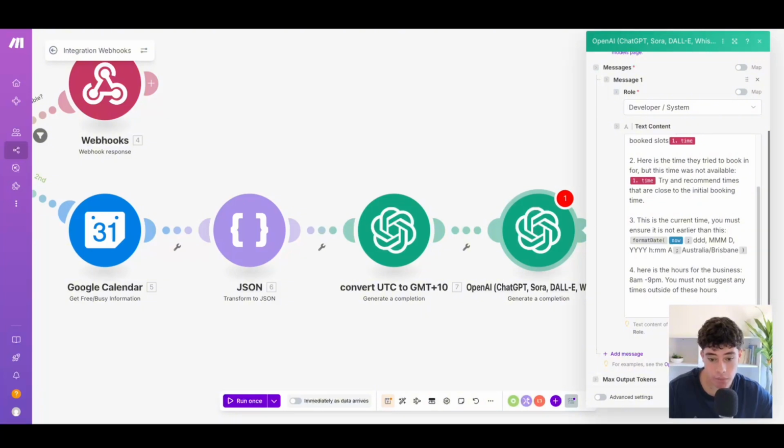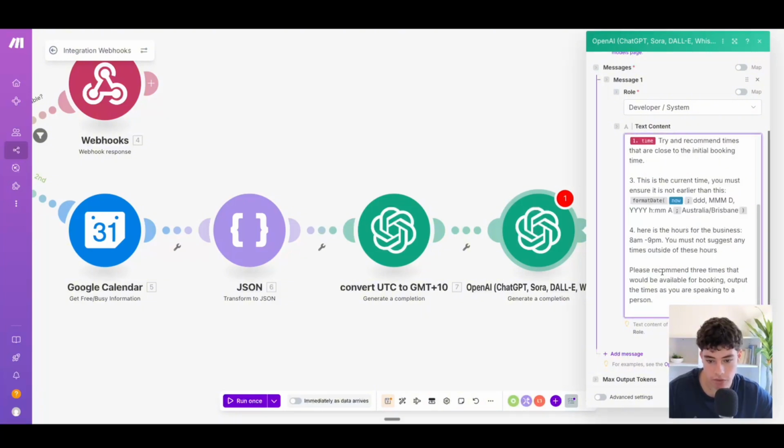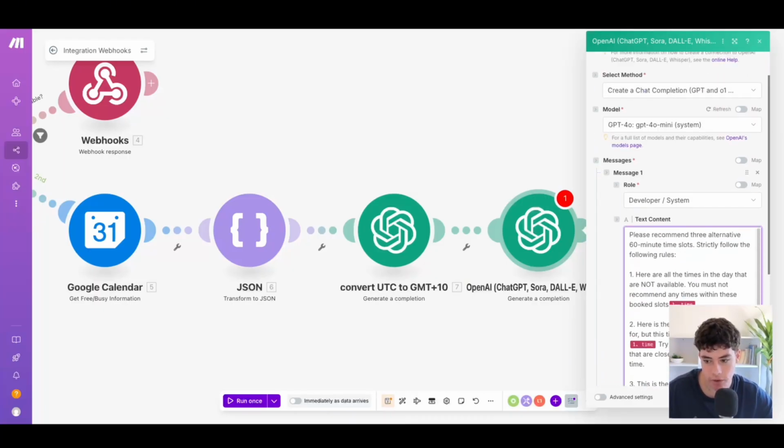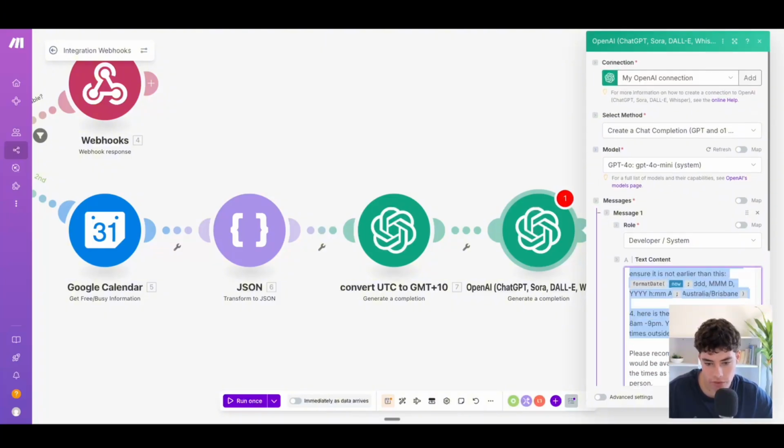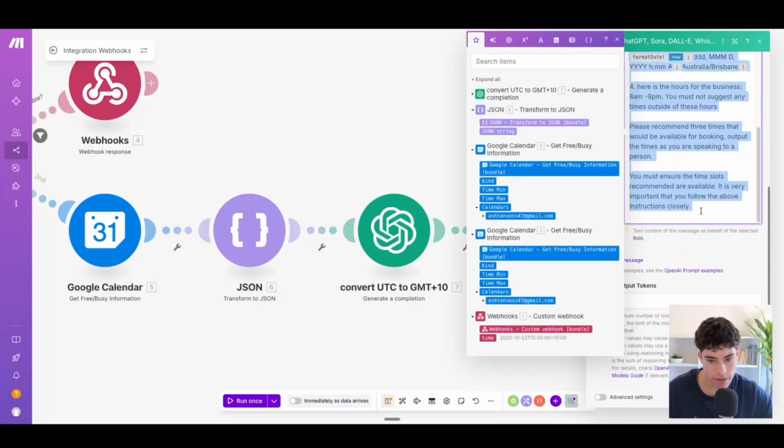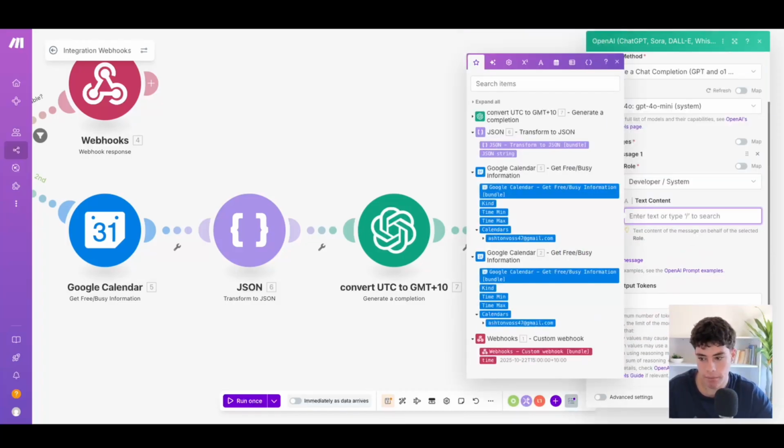And then we can see now we can prompt the agent to suggest more time slots. So please recommend 3 times that would be available for booking. Output the times as you are speaking to a person. And then you must ensure that these times are available within the calendar, right? Awesome. Follow these instructions above closely. So that's going to be our prompt right here. Actually, no, that is actually going to be for the user. That's my bad. Let's copy and paste that and come back.